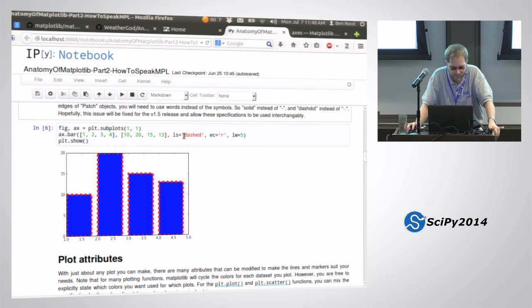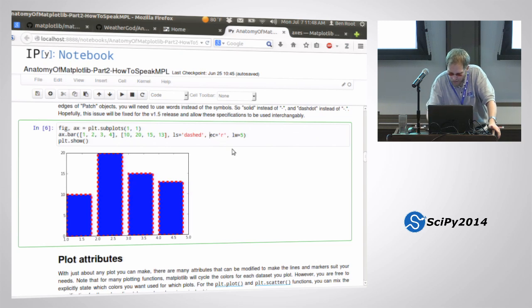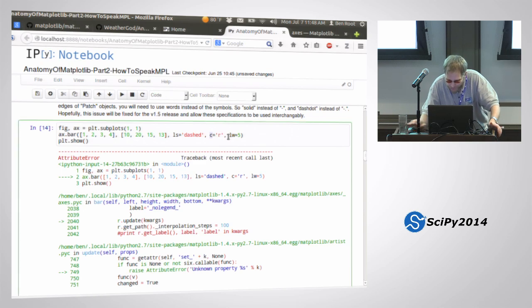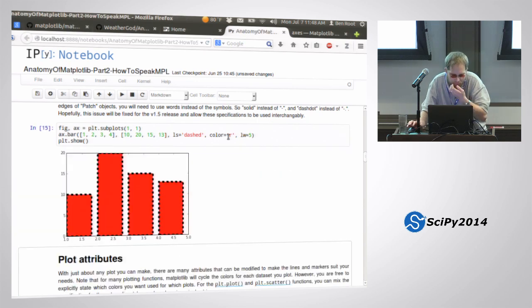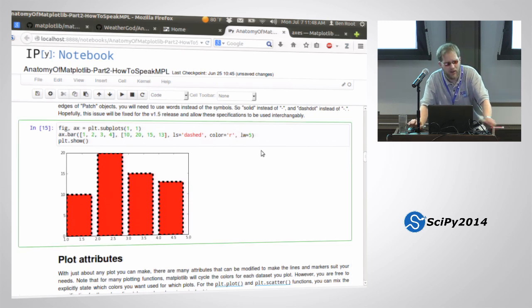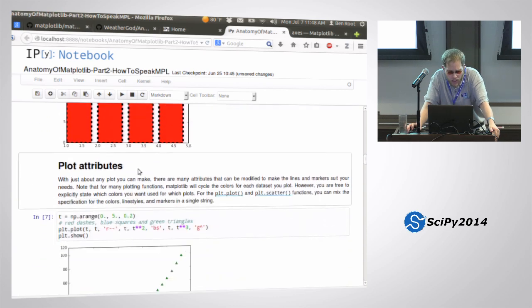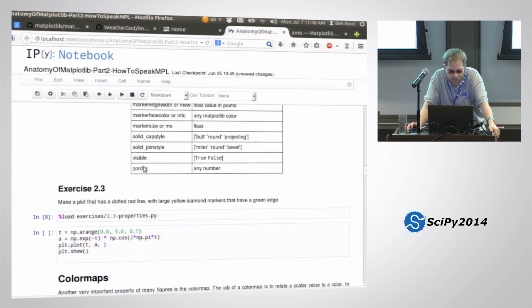So that's two separate things. But if I had said just simply color, I'm sorry, I have to say color, not C. So color impacts only just that. That's stupid. Or I could have said face color, or FC. I thought it used to be that color impacted both. Anyway, so there's different things like that.